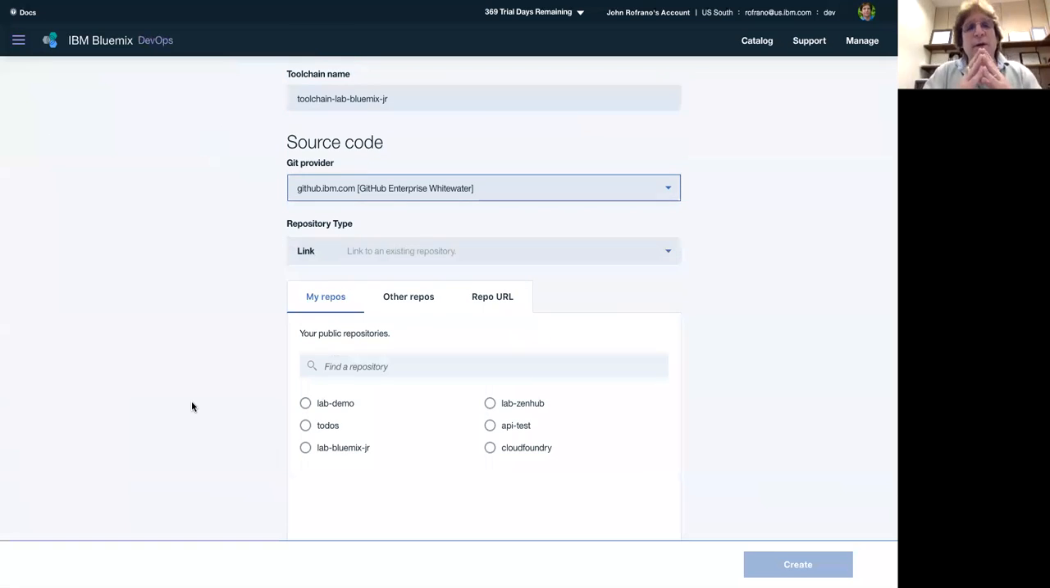So now, I create my provider. The first time you click on this, it's going to say authorize. You're going to click on authorize, and it's going to send you to BlueMix Enterprise, and it's going to say, do you want to authorize, it's going to send you to GitHub Enterprise, and it's going to say, do you want to authorize BlueMix Toolchain to access your GitHub repo? You say yes, because that's what you want. And then it will give it access, and then you'll come back to this screen. So I've already done that once, which is why you can't see that.